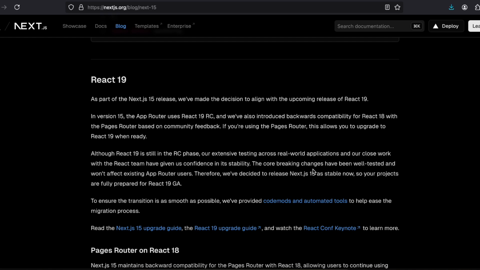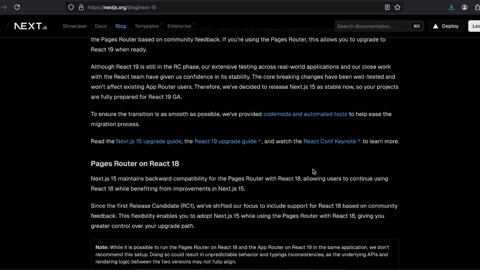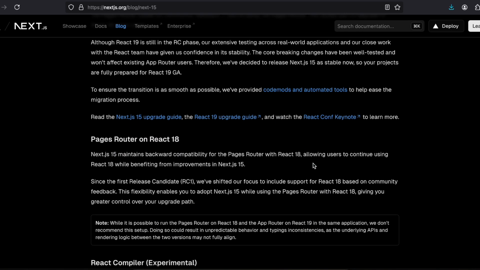To ensure the transition is as smooth as possible, we have provided codemods and automated tools to help ease the migration process. Read the Next.js 15 upgrade guide, the React 19 upgrade guide, and watch the React Conf keynote to learn more.